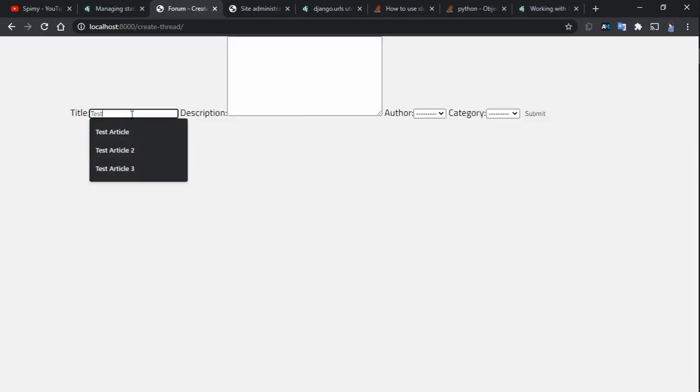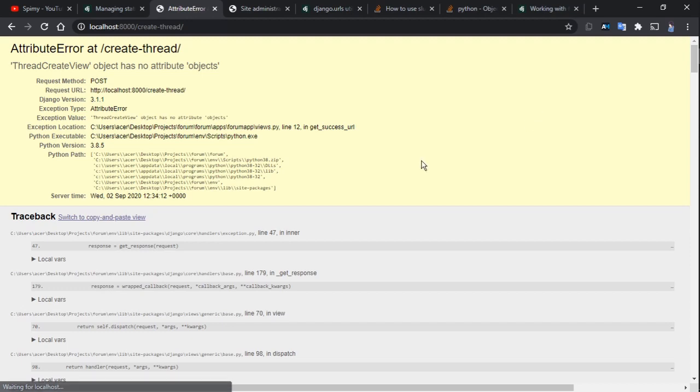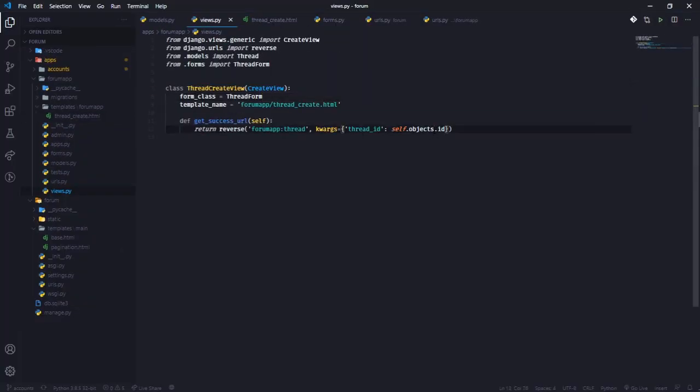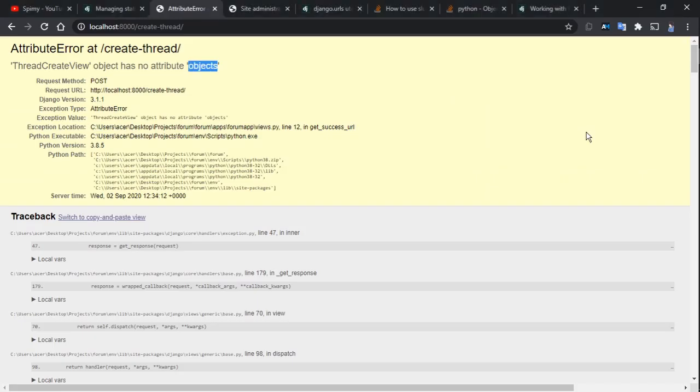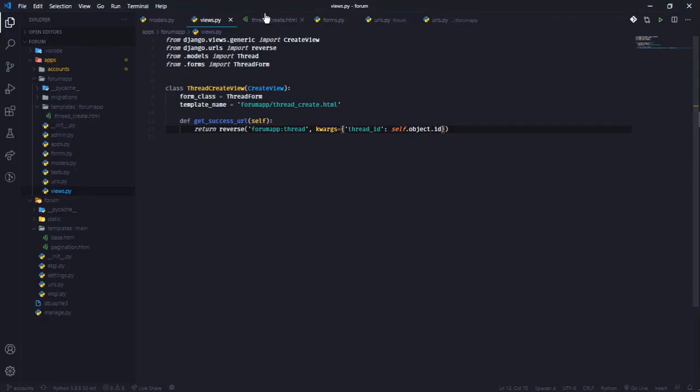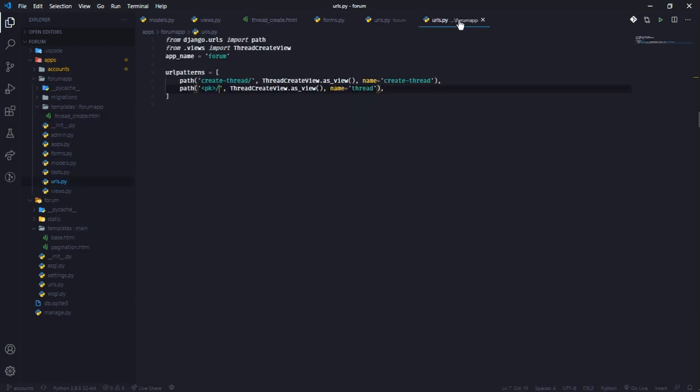Let's say test form. Let's say test thread. Let's do thread description. The author is going to be Spimy, and the category is just going to be casual because there's only one. Let's submit it. Thread preview has no objects. Self.object. Let's continue. Create thread format is not a registered namespace. URLs, it's just forum.